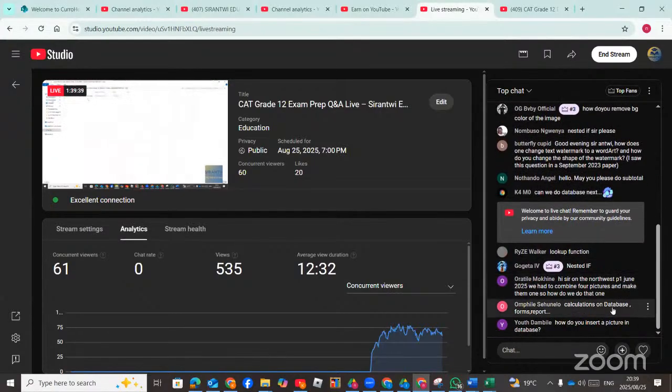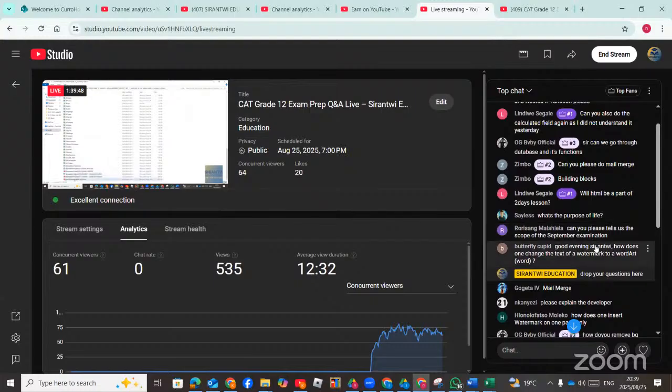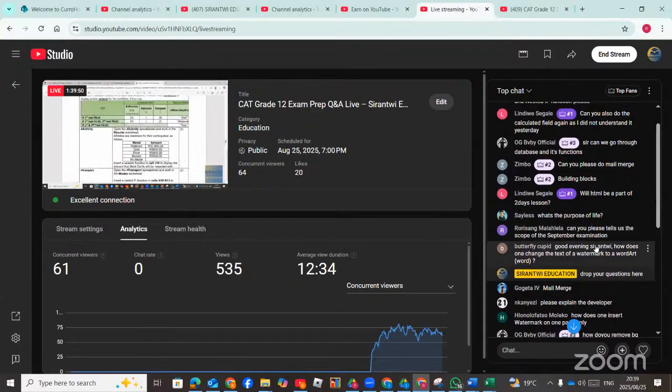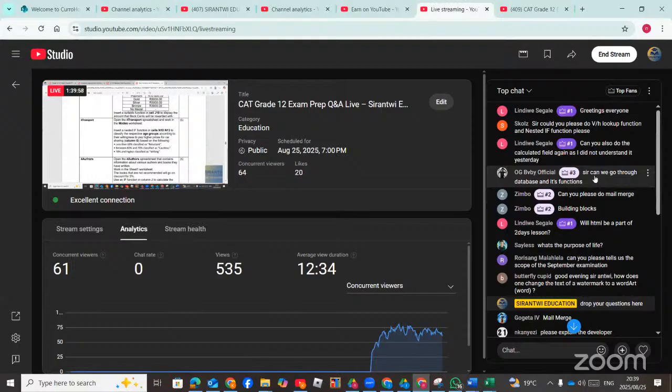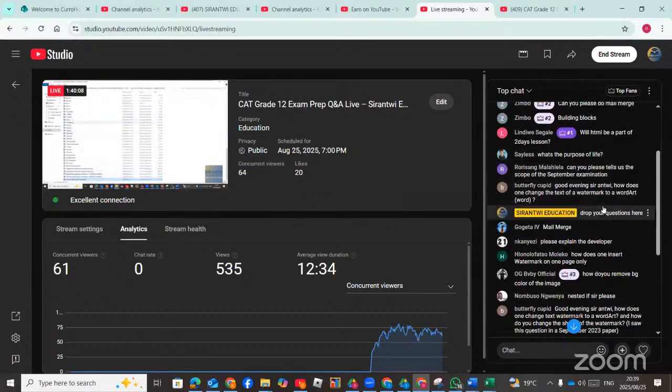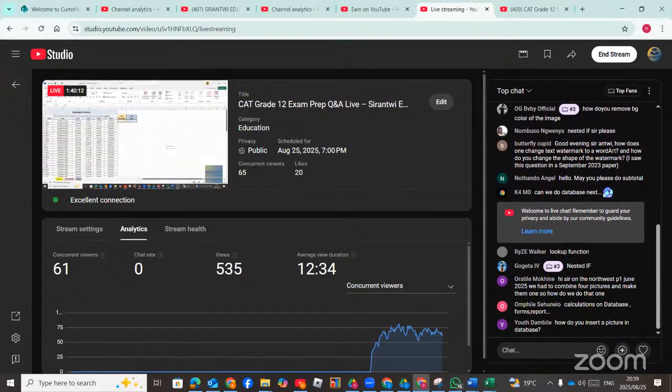If there's no question, I will move straight to database. If there's no question, like the text function, HTML will be there. HTML will not take much time, just a brief one. There is no text functions. I see VLOOKUP, IF statement, calculated field. Right.